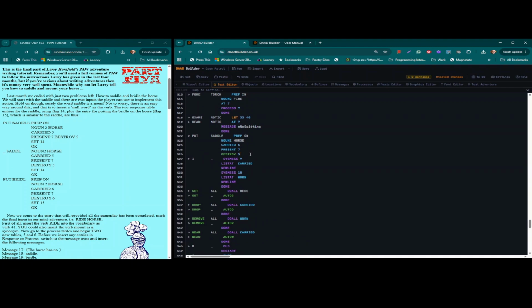So we destroy 5. We now want to set horse saddled. And we don't have OK in DAAD, so we want a done. And then we want the next entry, which is having a blank in the verb. And then we want saddle, noun being horse. And we want to do exactly the same thing again, so we're just going to copy and paste the rest of that.